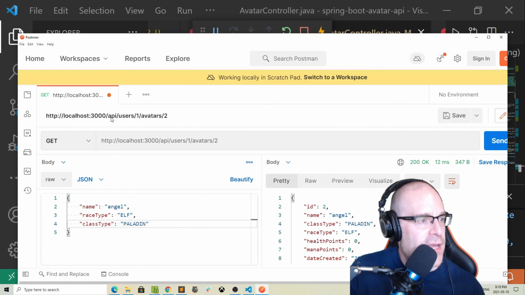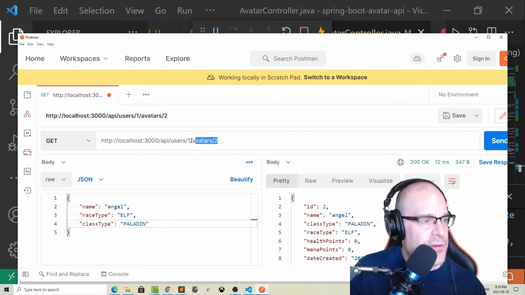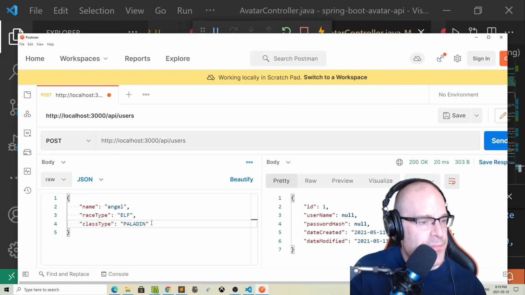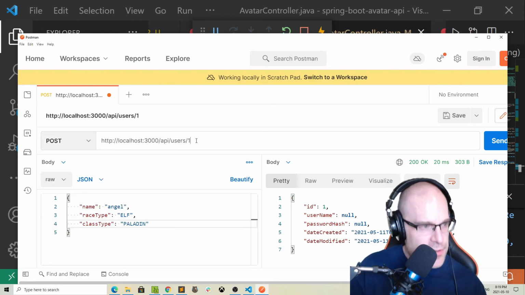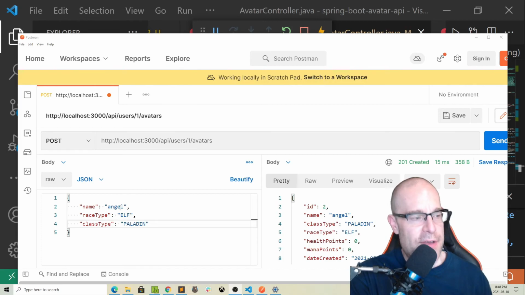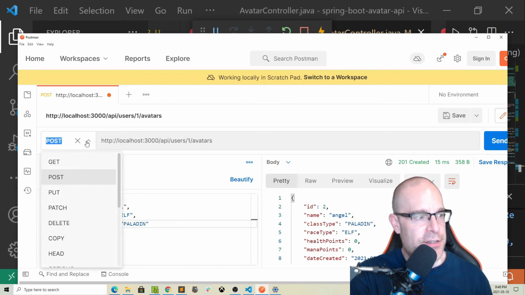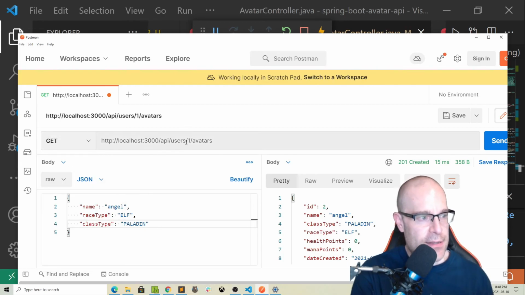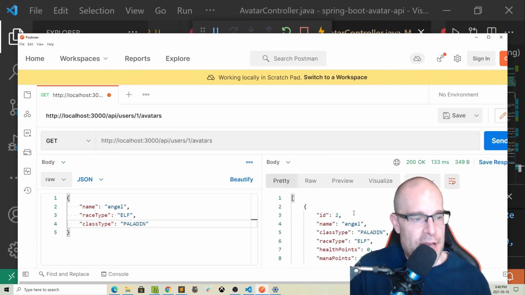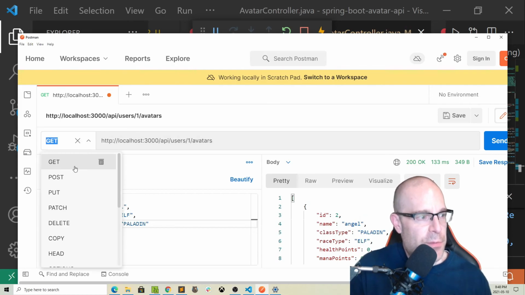So let's go back in here and create back to our post. Okay, whoops. Oh well, whatever. Okay. Didn't break any of the creation. So we'll create one /avatars. So let's post, and we're going to create a new avatar of angel, elf, paladin. Okay, and we've created one here with an ID of 2. So now let's do a get of all of the avatars belonging to user 1, and we've got one there.